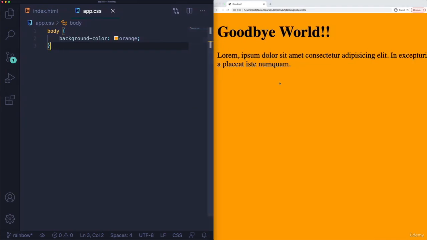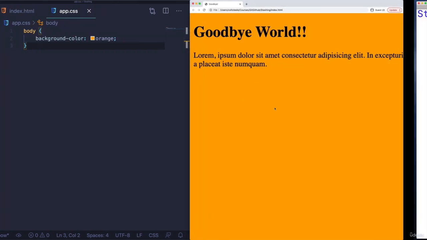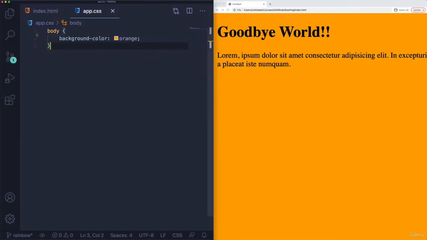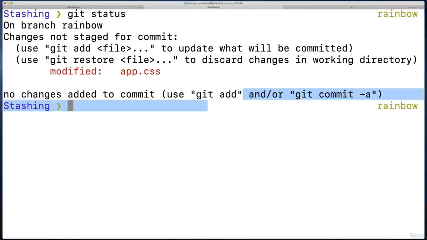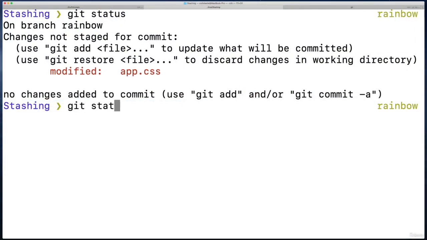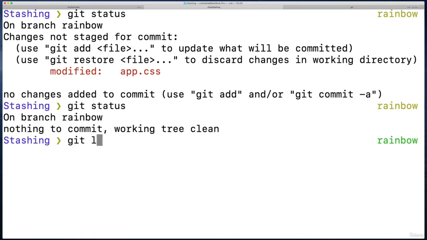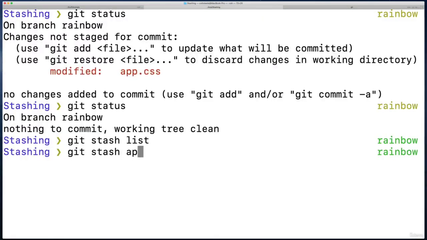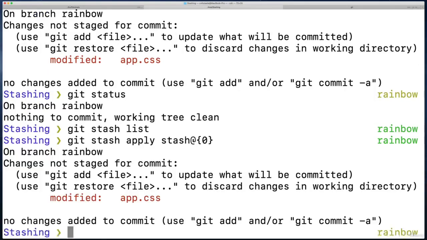Okay, so back to our little website, beautiful web page. I'm on the Rainbow branch, and I'm gonna undo this. Let's go ahead and just refresh there. Okay, git status, git stash list. And let's take this last one here and apply it. So this should give us that yellow background color. Git stash apply with that ID.